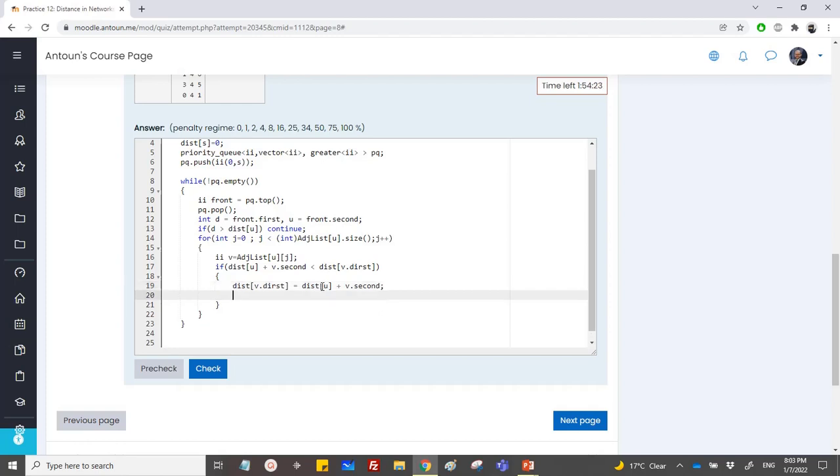And obviously I need to enqueue in the priority queue the distance. Whenever I'm pushing in the priority queue, even if the element is there, the priority will change and it will move forward if it's the case. So I will enqueue the distance of v dot first. This is the updated distance, and the element is v dot first, obviously. And this is it. So this is Dijkstra's algorithm.